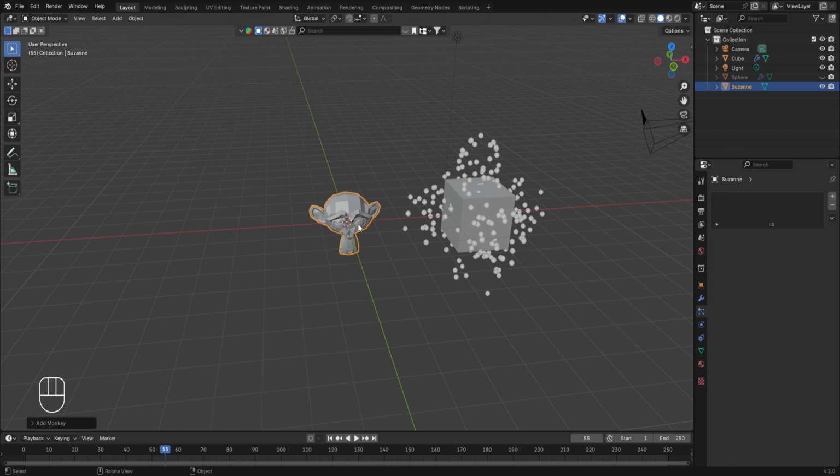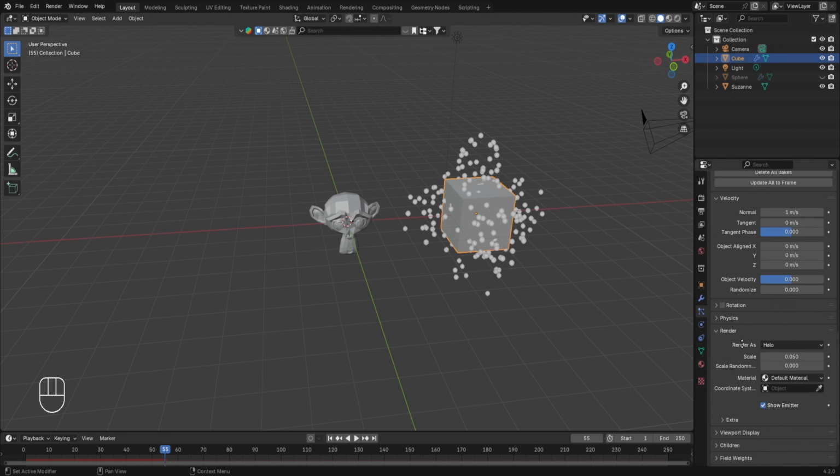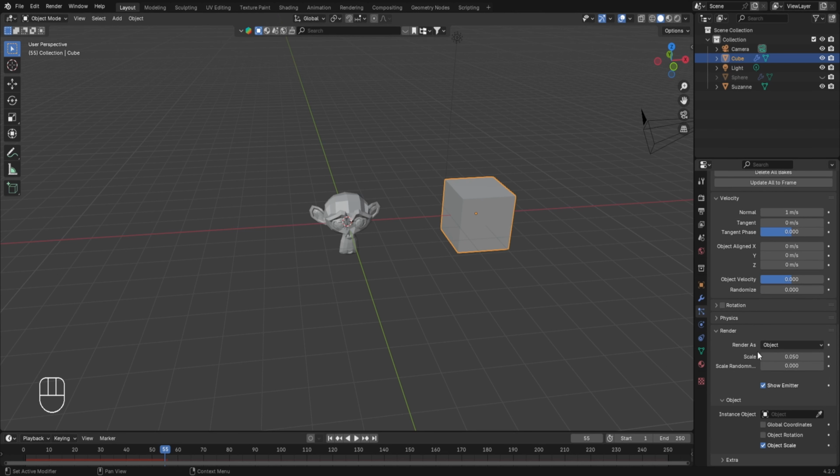Now to use this monkey object for the particles, I will select this cube and in the particle settings, go to the render tab, and in the Render As, select Object. By selecting Object in Render As, we are basically telling this particle system that we want an object to replace those tiny balls that were being used for the particles.